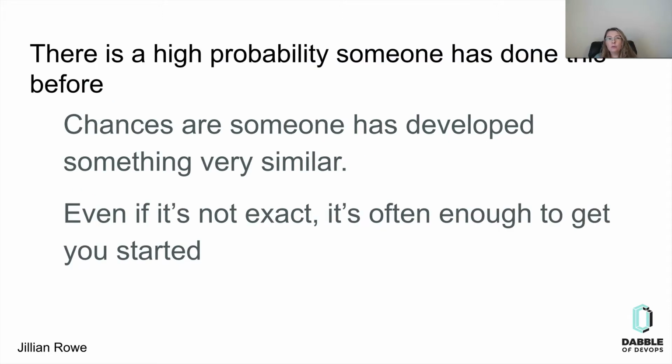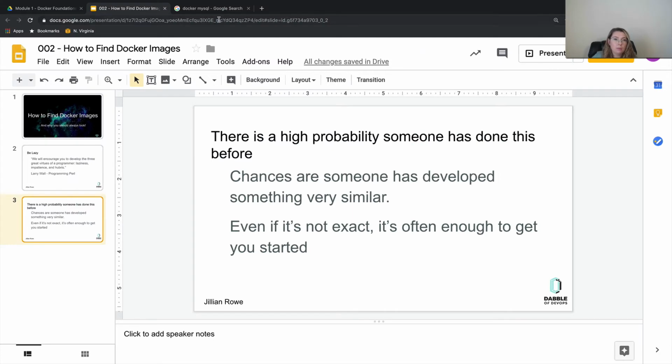Of course, there's always a very high probability somebody has done this before or something very similar. Even if you think, I have this very, very specific setup, just go take a look. There's probably something very, very similar. And even if it's not exact, it's generally enough to get you started. So just as a quick example, I am going to show you something.